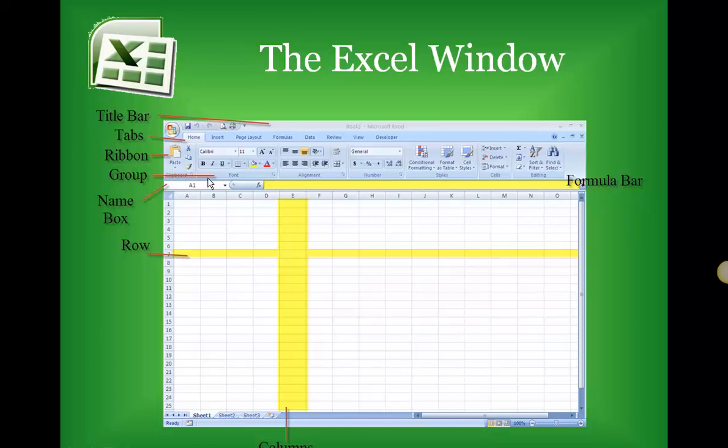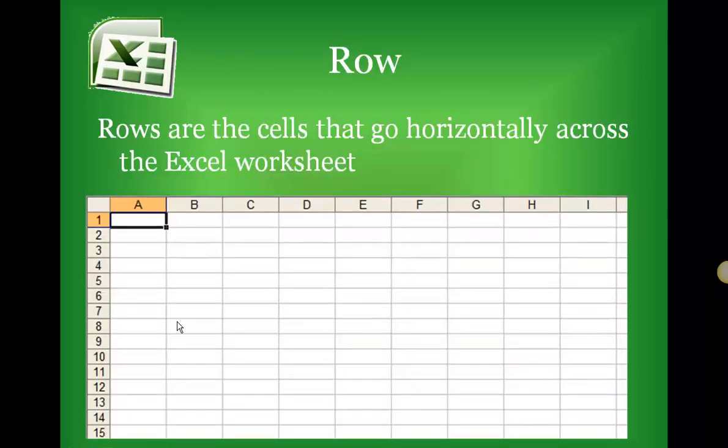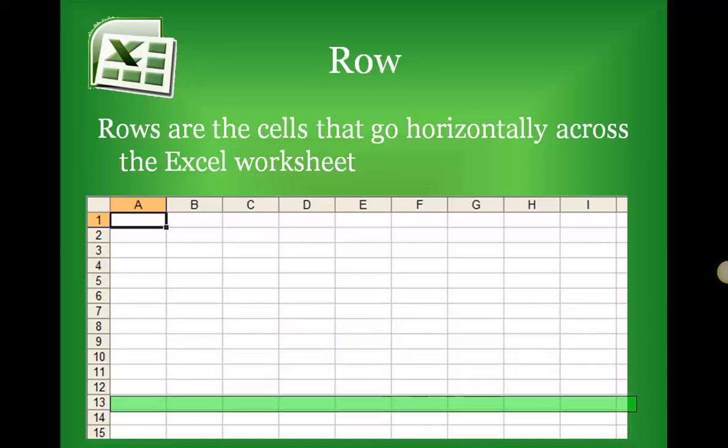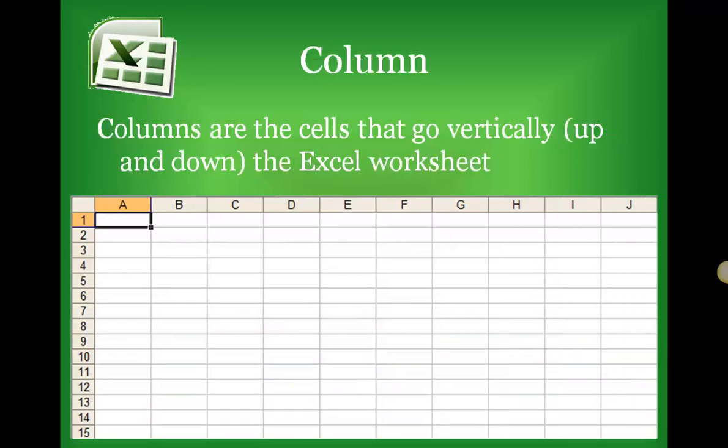This is your name box. That's what allows you to name or read the name of your cells. You can also name a range of cells. Rows go across, columns go up and down, and this is your formula bar. Rows are cells that go across in the Excel spreadsheet. Just like tables in Word, rows go across. Columns, just like in tables in Word, go up and down vertically in an Excel worksheet.